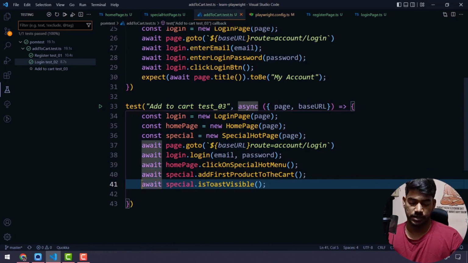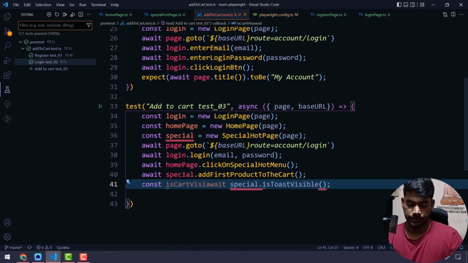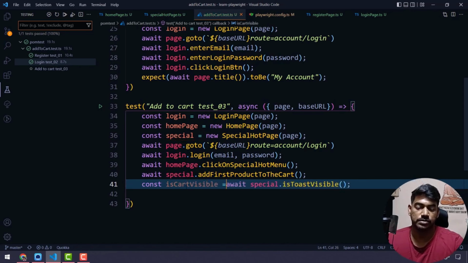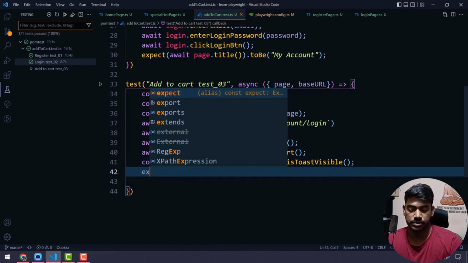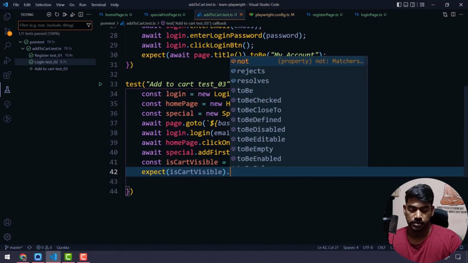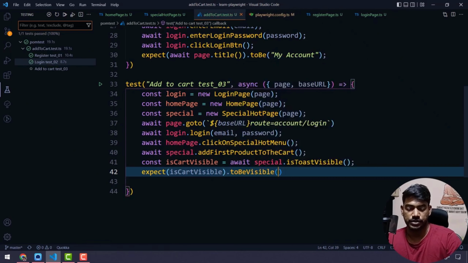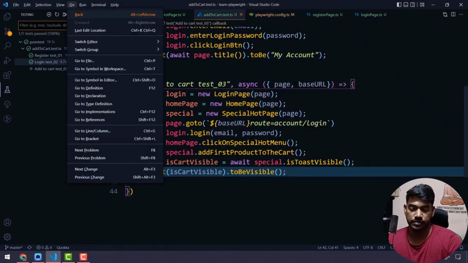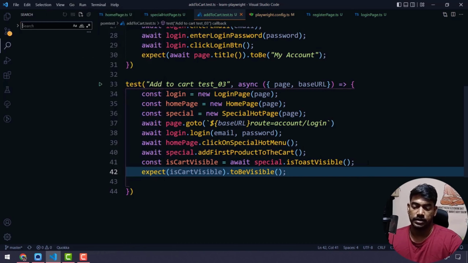so let's name it like const isCartVisible, something like that. So this is going to return me the locator, and then I can use the expect, and isCartVisible toBeVisible is the function. Okay, so that's it, very simple. We are pretty much done, I guess.